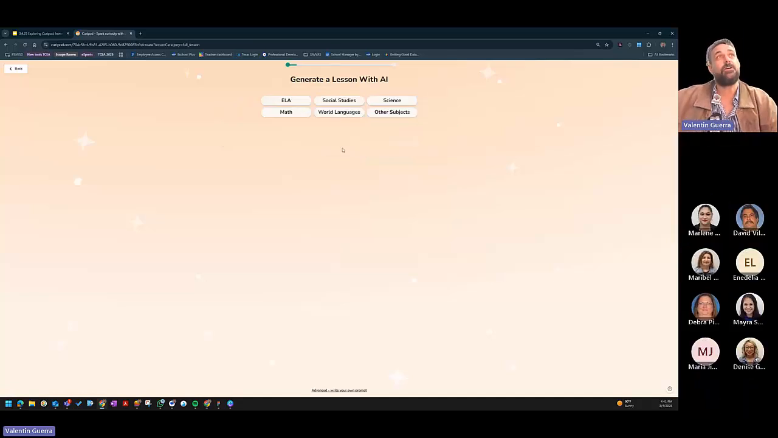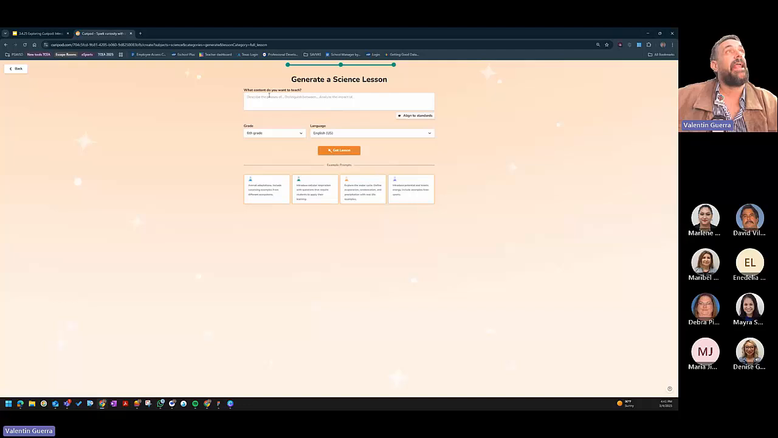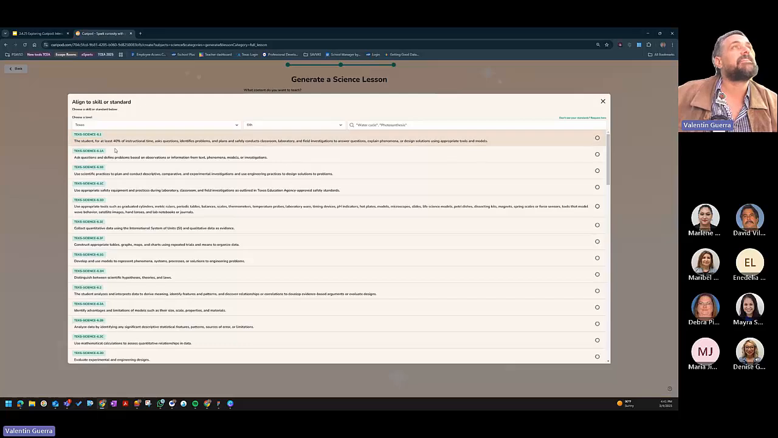So I'm going to focus on, let's say, science, and I'm going to do other, and I want to teach about erosion and ways the earth changes. So we can go in here and select Texas standards.